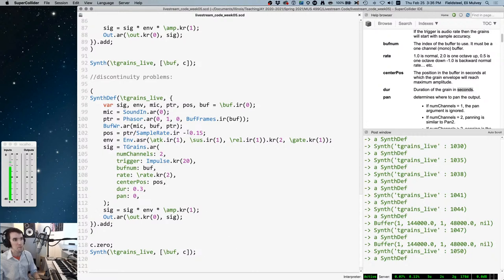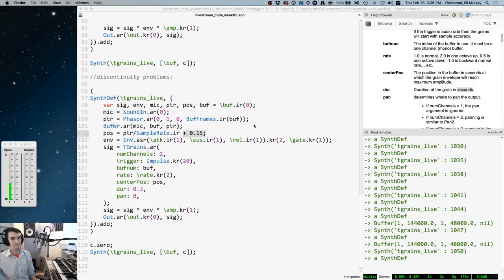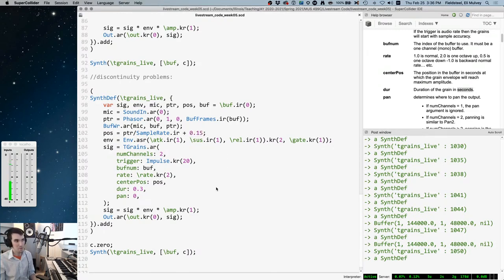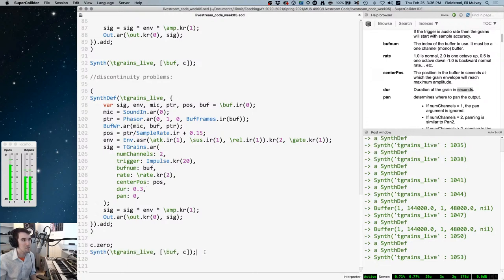Not awfully quiet. So if we intentionally mess this up, like we add 0.15 seconds to the pointer, instead of subtracting, we're actually pushing it ahead a little bit. So now it's going to be right at or just in front of the record pointer. So it's going to be grabbing grains that contain audio that's in the process of being overwritten. So it's going to be grabbing that discontinuity quite a bit. And this should sound pretty bad, I think. Hello, clicks everywhere.